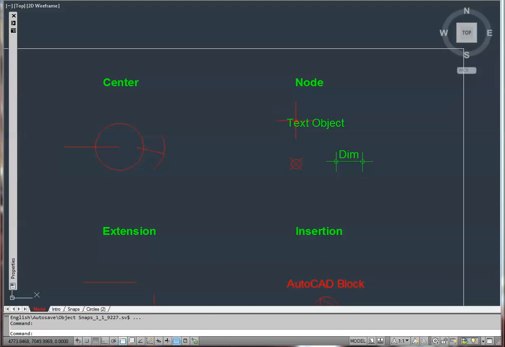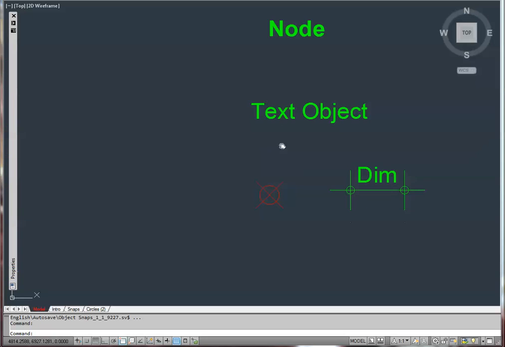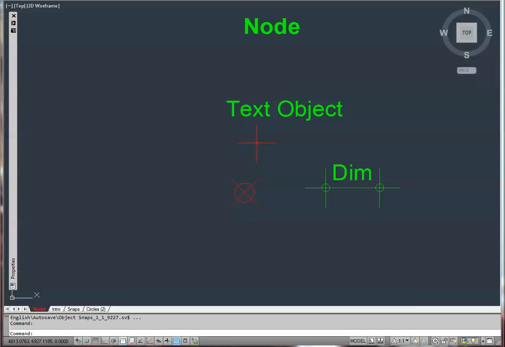So if we pan in over here, the node snap is found in three AutoCAD objects that I know of: a text object, a point object, and a dimension object. I haven't got the automatic snap turned on at the moment, but we can access snaps on the fly. To do this, we shift right click.